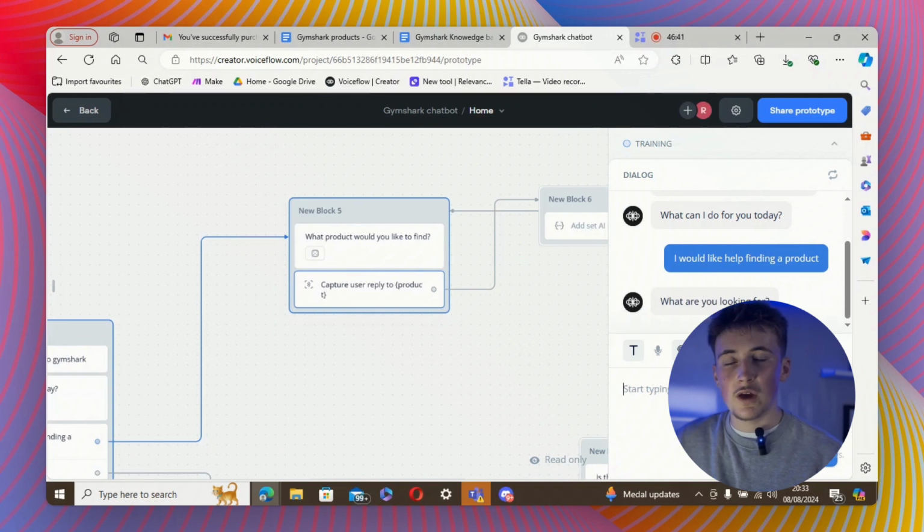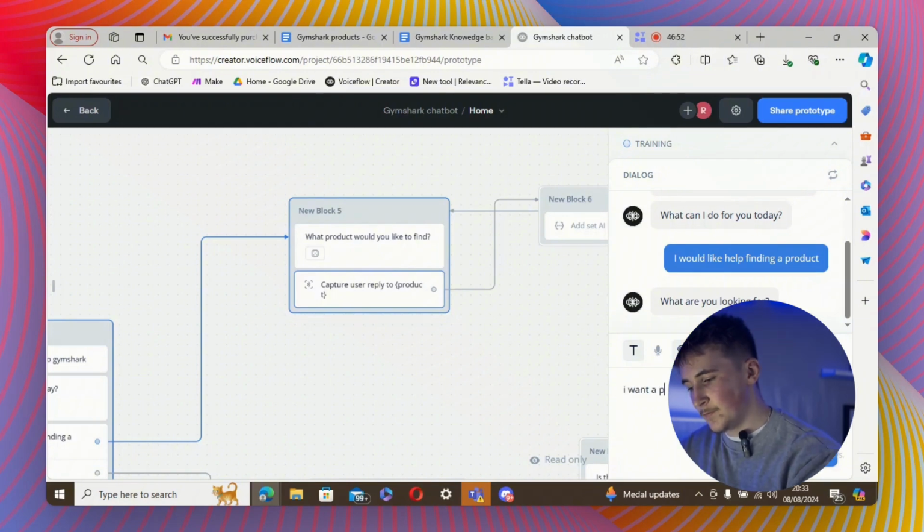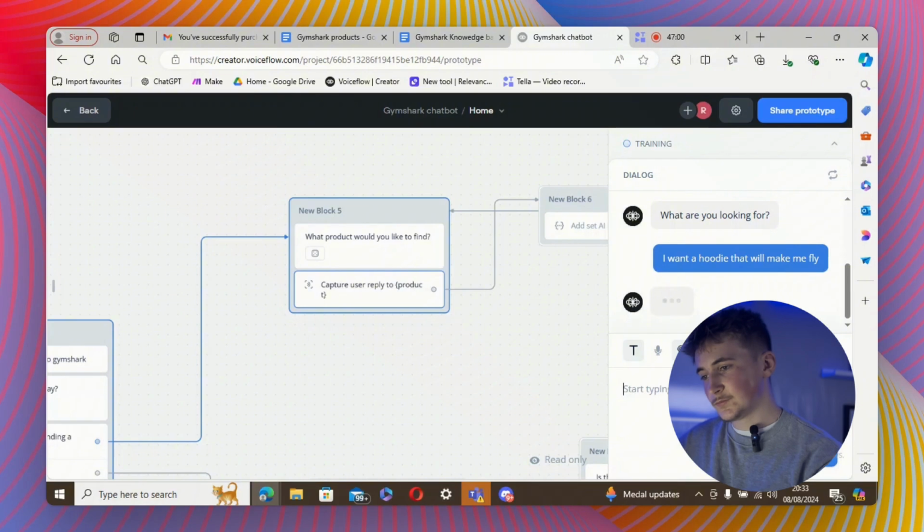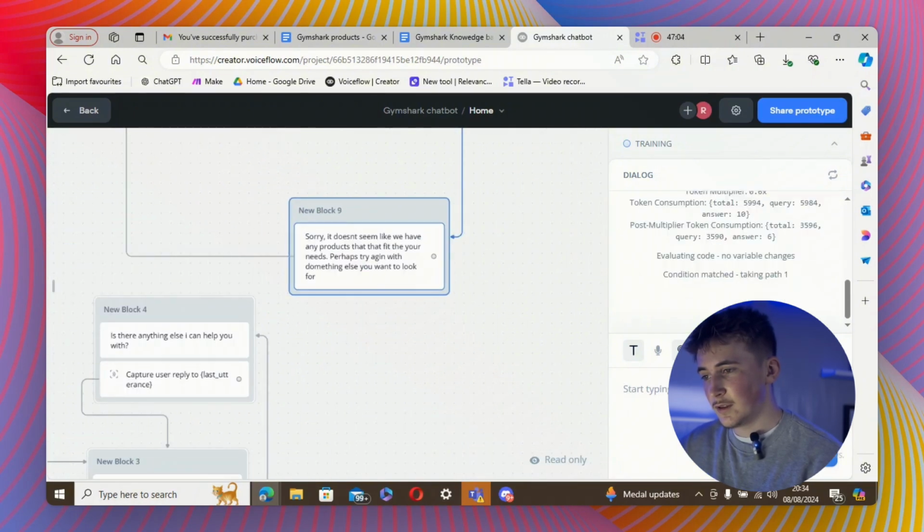So we already know that it works when we put in a product that it can find, but we're going to try and put in a product that it's not going to be able to find. We're going to say, I want a hoodie that will make me fly. Obviously it's not going to be able to find that, so let's see what it does.